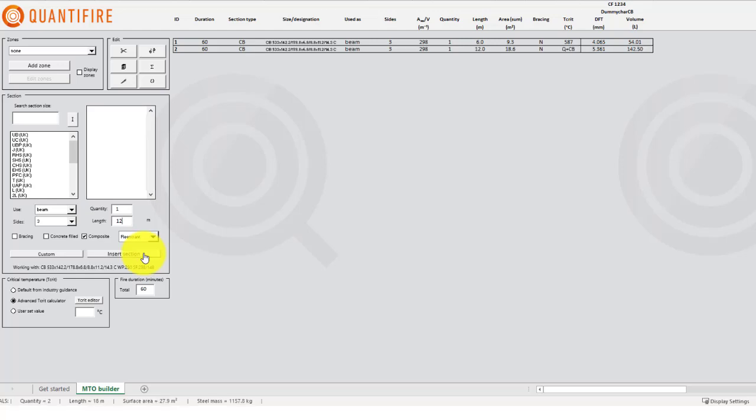Note now that the critical temperature reads Q plus CB. This indicates that the beam has been subject to a protected assessment, or in other words, for the given thickness of fire protection, a thermal map has been created on the beam as part of its structural checks. As such, it is not possible to define the beam with respect to a single temperature.